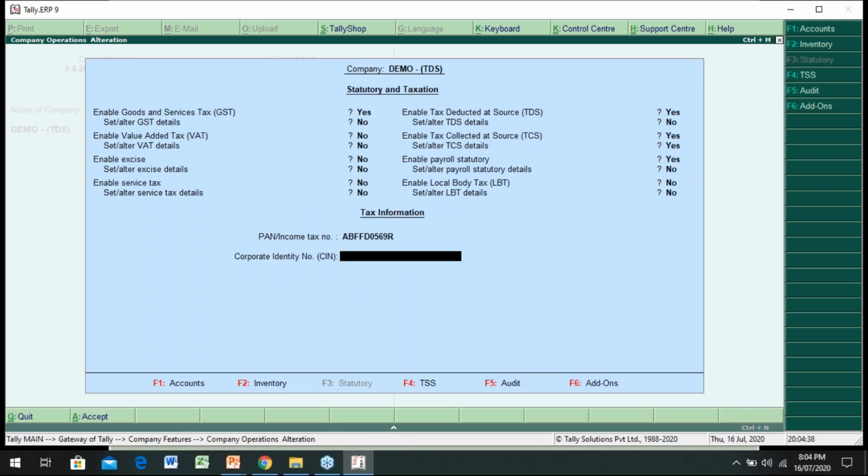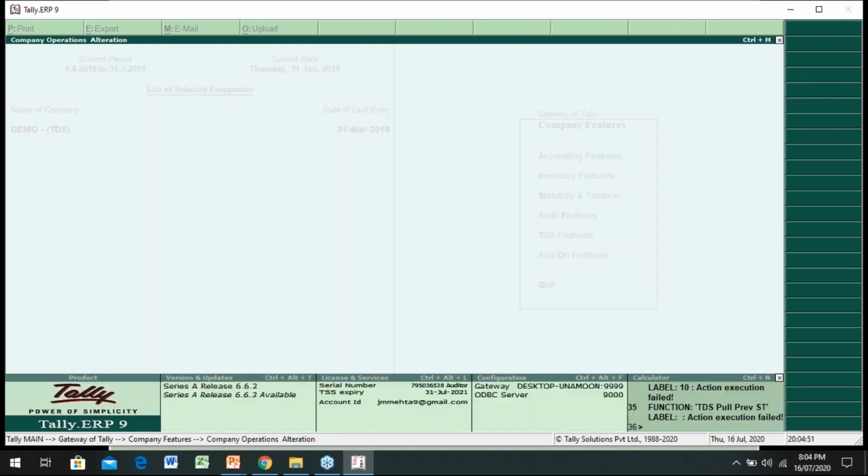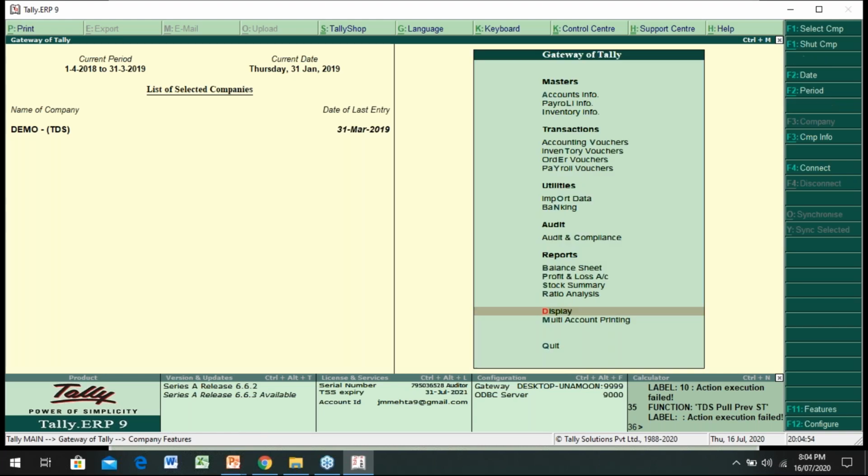See, this is the main screen for security taxation. What you want to enable, you can just enable. They have still kept VAT and excise and service tax because it was there previously, for all the companies that are continuing. FBT is also there, LBT is there. Company identification number you can write here. This is how you can activate TCS.